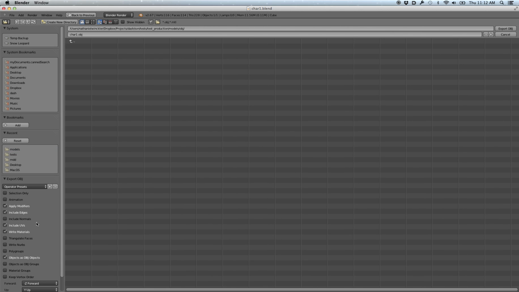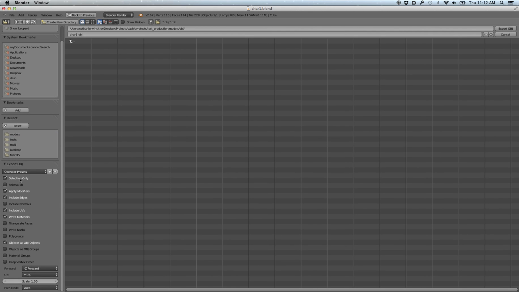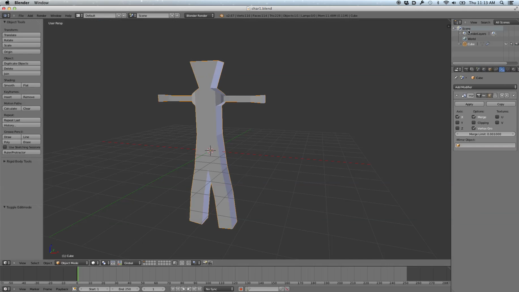All right, we want to only do the selection. We want to apply the modifiers because that's the mirror. The mirror is a modifier, and if we don't have that, then only half of the model is going to export. And we have -Z and Y up. We do want to keep the vertex order. So let's see, export as an OBJ.